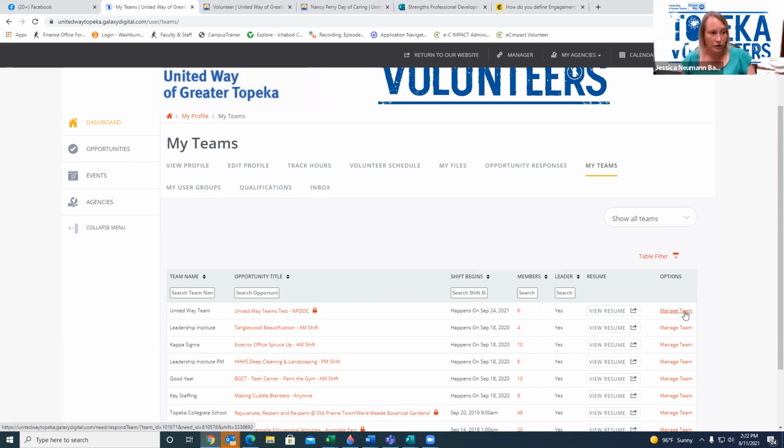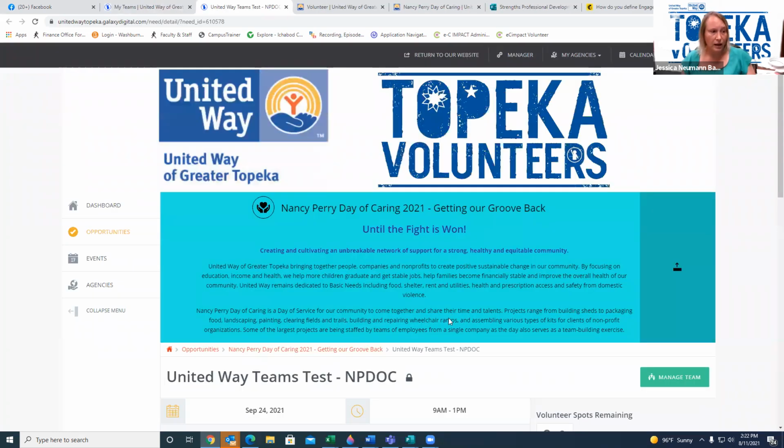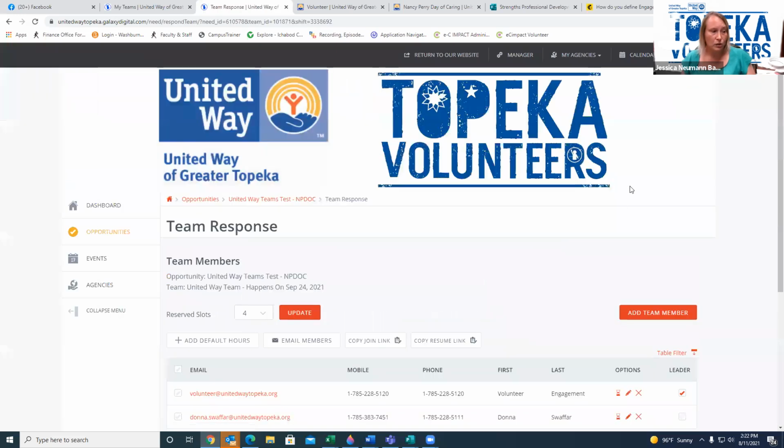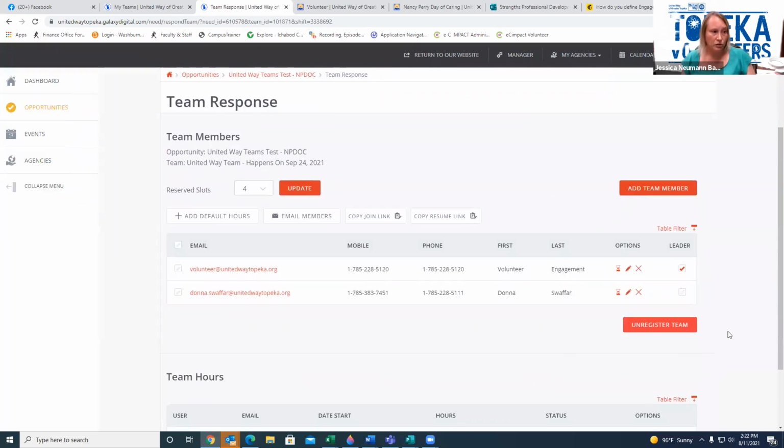Again, if I want to manage the team, I can do that. If I want to look at the members of the team, you can click there and it'll show you the reserved team spots. If I click on the opportunity itself, it'll bring back up this opportunity and it allows you to manage your team again. So lots of ways to go back to manage your team.